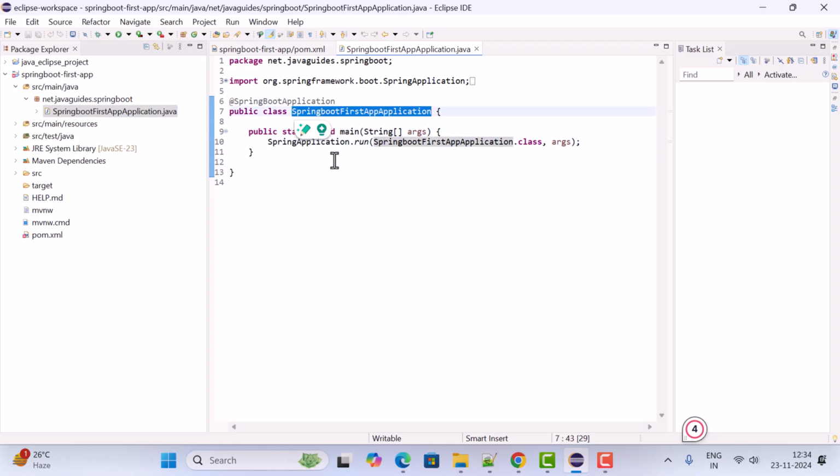Next, this class is annotated with the @SpringBootApplication annotation. So this annotation is very important because this annotation enables auto configuration for the Spring Boot application, and also it does a lot of things. Okay, next let us create one simple REST API.